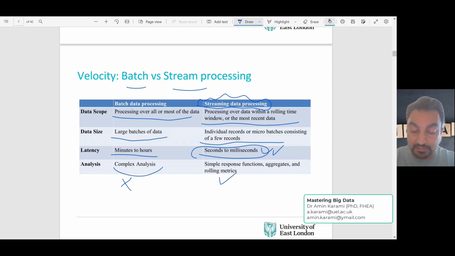to handle data or use PCA, or multidimensional reduction techniques or feature selection techniques, or any other techniques that take time. So in this case, you have to think about small tasks on the streaming data, like using simple response functions, aggregating the results, rolling metrics, to make sure that you can process data within a second or millisecond.